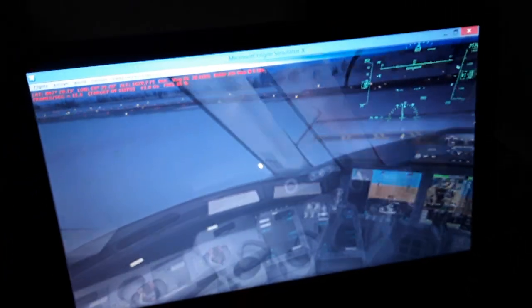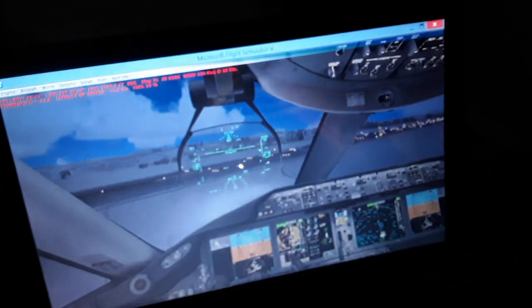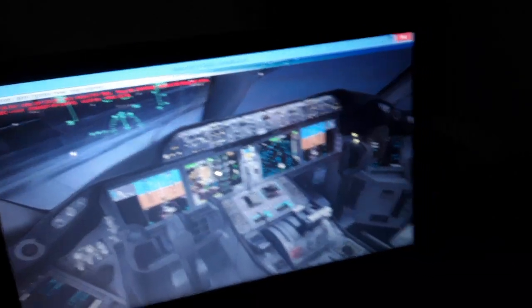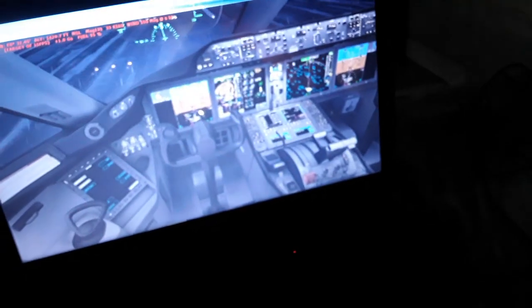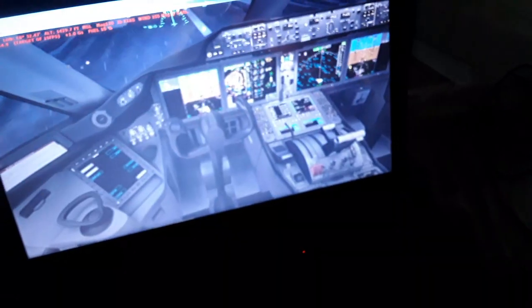So we take the clearance from the air traffic control. The runway is open for us. We don't need to hold into the runway. We just taxi into position for takeoff. We use the tiller here for alignment, as you can see.